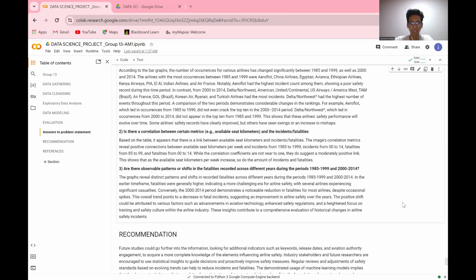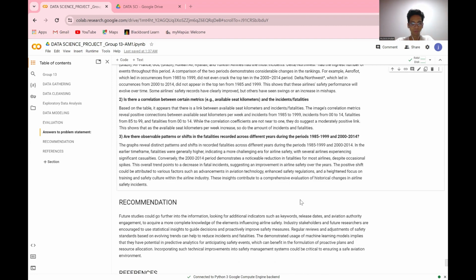Despite occasional spikes, this overall trend points to a decrease in fatal incidents, suggesting an improvement in airline safety over the years. The positive shift could be attributed to various factors such as advancement in aviation technology, enhanced safety regulations, and heightened focus on training and safety culture within the airline industry. These insights contribute to a comprehensive evaluation of historical changes in airline safety incidents.